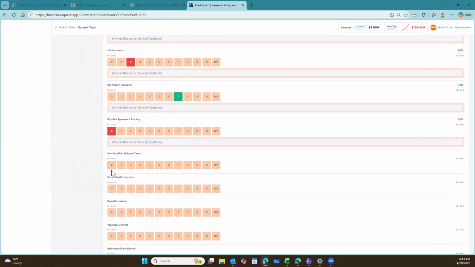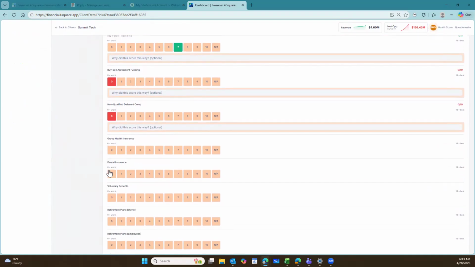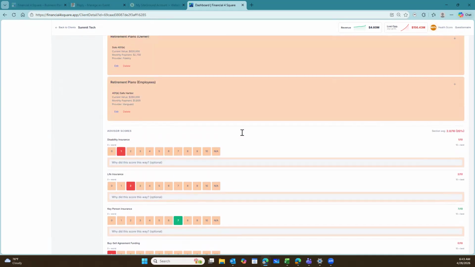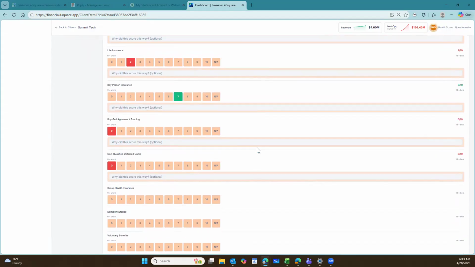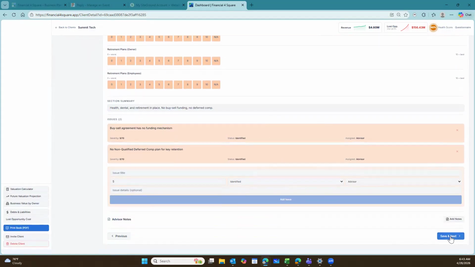We go in here and score these. Non-qualified deferred comp, I give it a 0 until we talk to the client. And then if they don't need it, we give them an NA because it allows you to have that conversation. Because we want to talk about how do we improve that score, right? How do we get your score better? Save it, next.